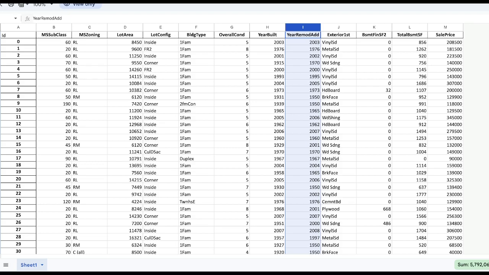The next column is exterior first, which means the exterior part of your building or the outer part of your building is covered with what material, whether it's some metal, whether it's a plywood or etc. The next column consists of basement size in square feet. And the next column consists of total basement square feet. And the last column, which is sales price, you have to predict that.